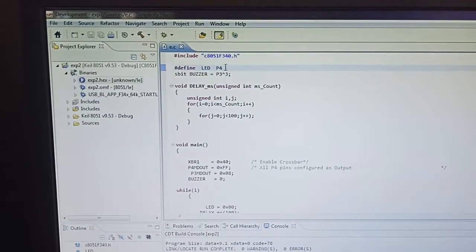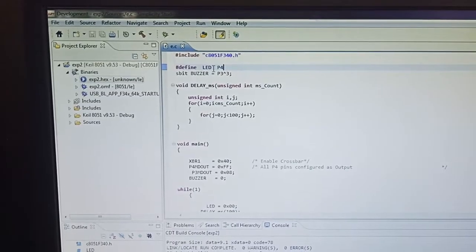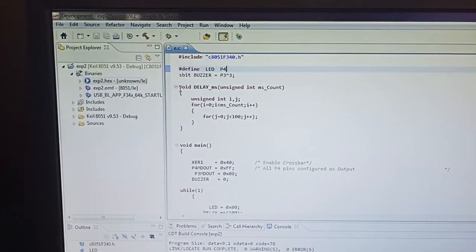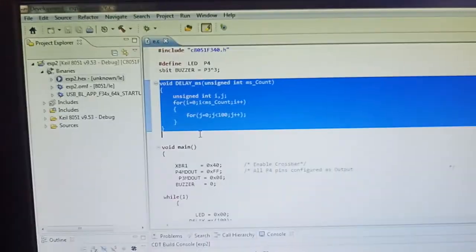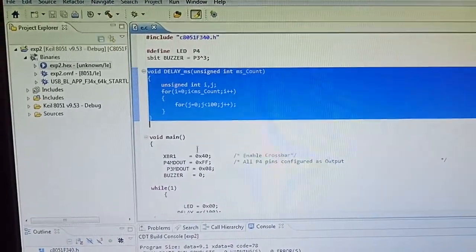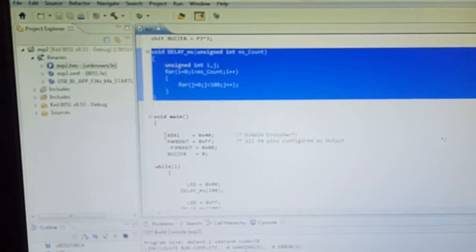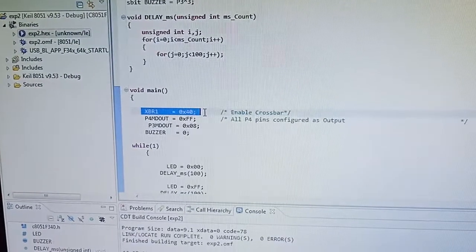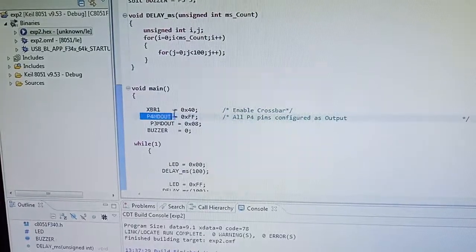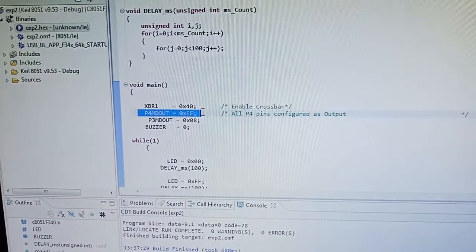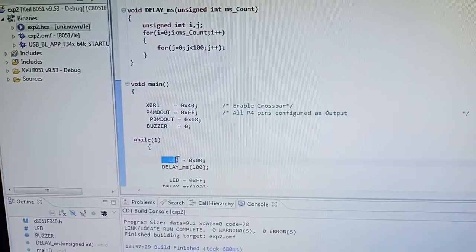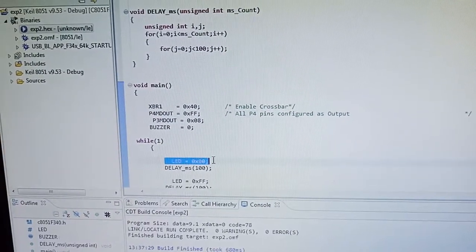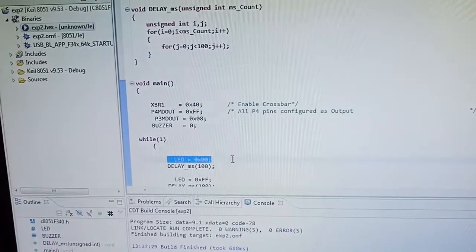Port selected is port 4, which is connected to LEDs. Delay is generated by using software, so a software subroutine has been written. Crossbar has been enabled to enable the port pins. Port 4 is configured as an output port by writing FF to P4DM out. Since LEDs are in common anode fashion, by writing 0 we can turn LEDs on.